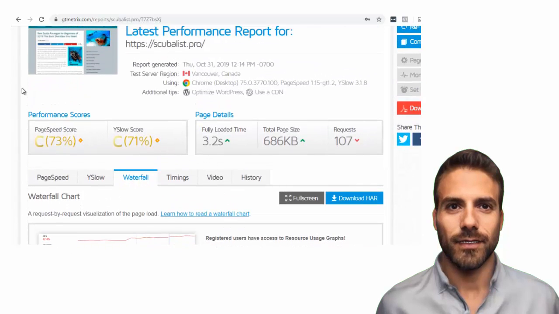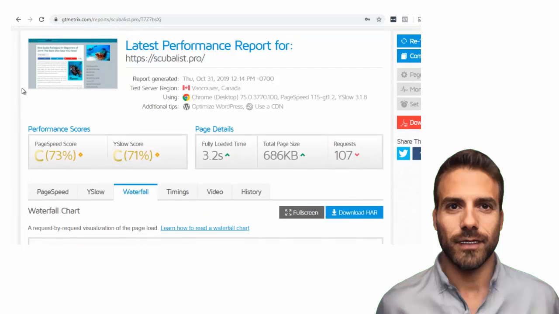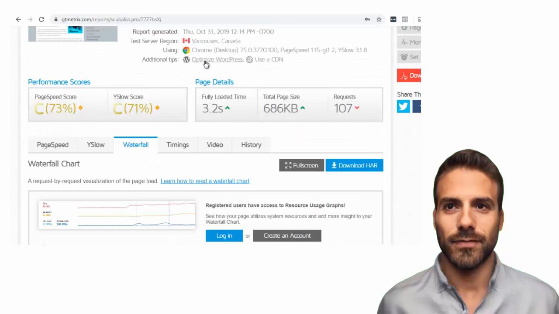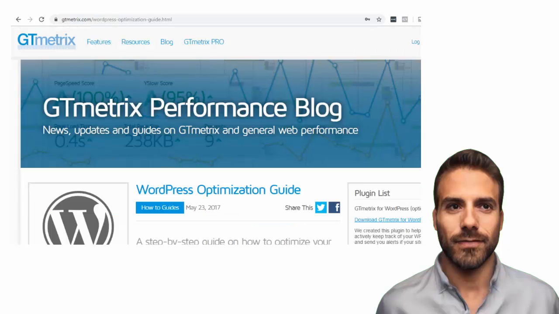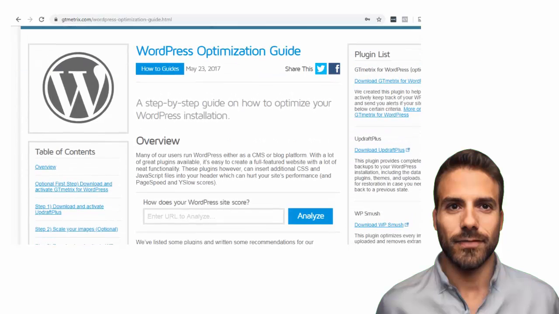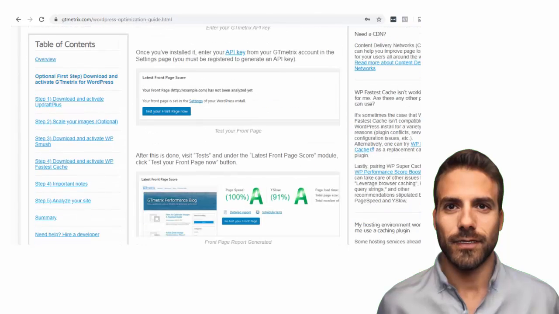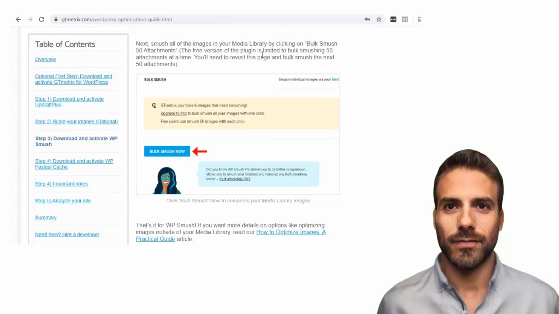Now, oftentimes, the GTmetrix system will say, okay, this is a WordPress site, and it will give you information on how to speed up a WordPress site. If you click on here, it'll tell you how to optimize a WordPress site. So if we go ahead and do that now, it gives you a step-by-step guide on how to optimize a WordPress site, but we're going to cover a lot of this in the next video. So that's what you could use.